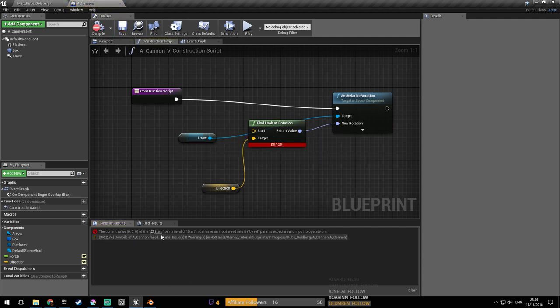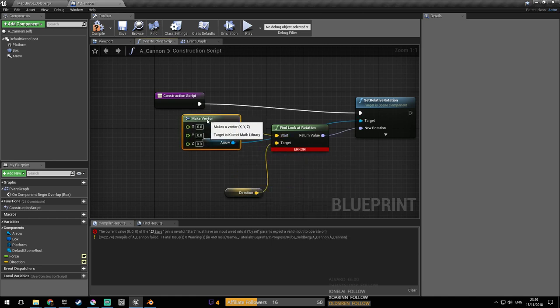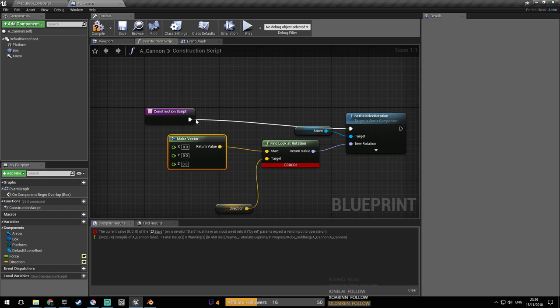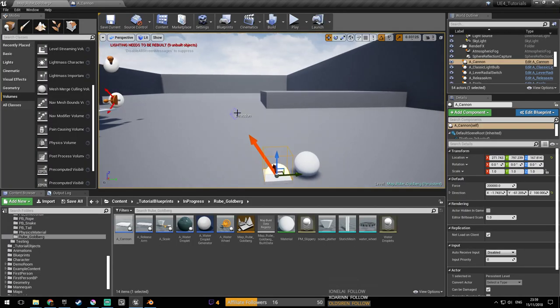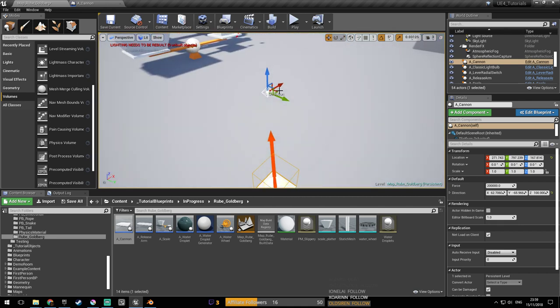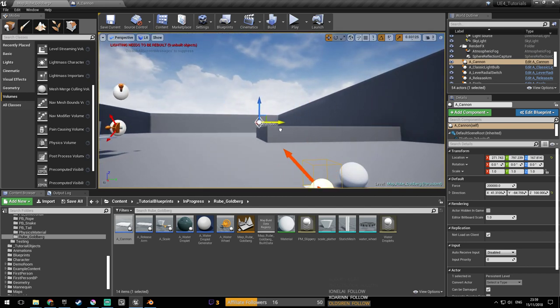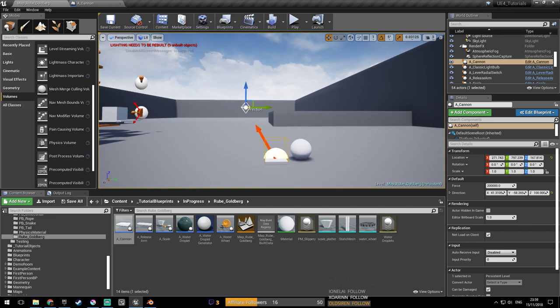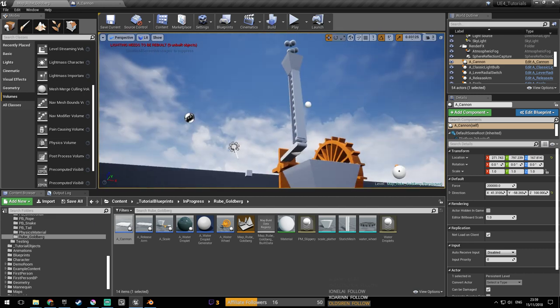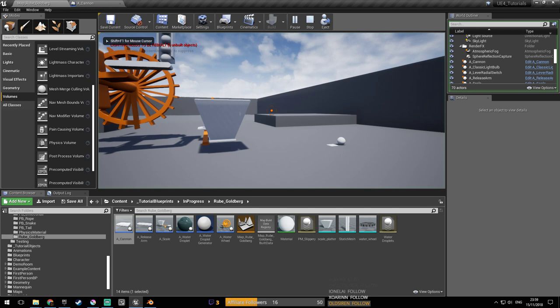Wait, that's the pin. Start myself. I'll just make, because we need 0, 0, 0, right? So does this work? Yes, it does. So as you can see, the arrow now points to our widget, right? So you can just change the direction how we want. So let's try this.